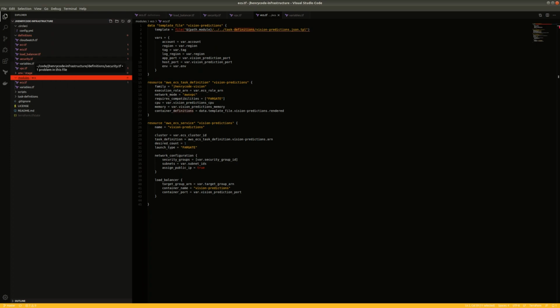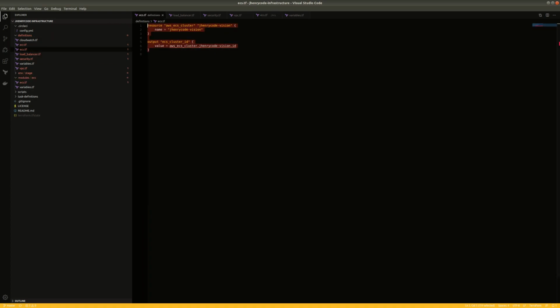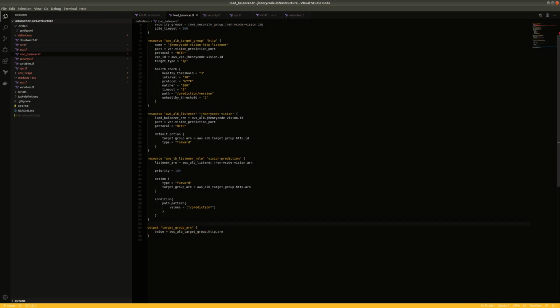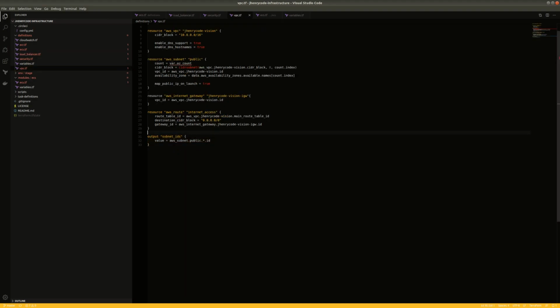The other changes we made are that we created some output variables from Terraform. These will be saved in the Terraform remote state, and we'll be able to use them in our other repo. So the load balancer, our target group ARN, the VPC ID, and subnet IDs are saved in there.